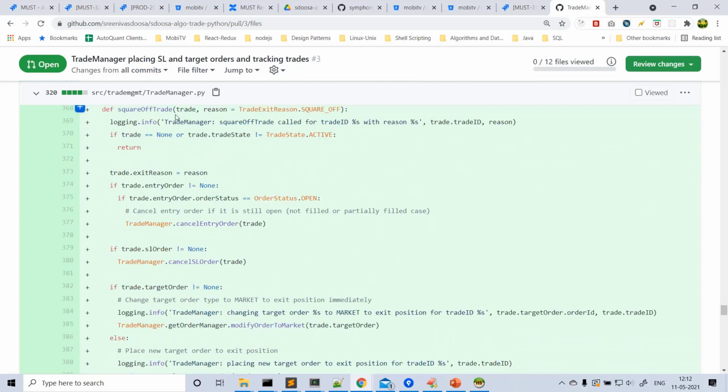Okay, so we come down. Then square off trade. Whenever this is being called, whenever the square off time reaches, inside while tracking the trade after 60 seconds. So whenever this is being called, the default is square off. Okay, and the reason can be other things also. So based on that particular reason, we'll set the trade exit reason here.